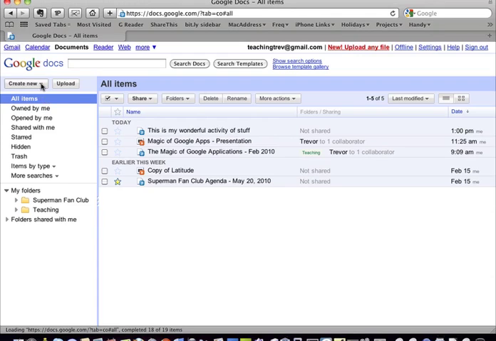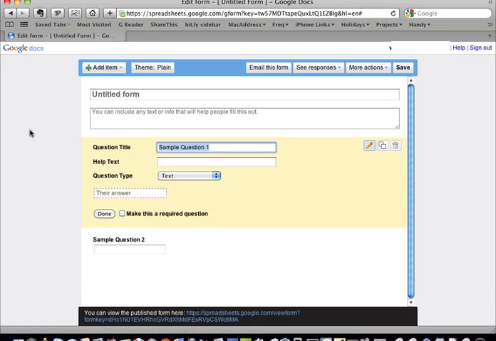Simple, straightforward stuff. Spreadsheets. We've all used a spreadsheet. You have a simple spreadsheet function that works in here. What you can do here, though, that's really cool is you can create a form. For example, I'm just going to create a quick form here.